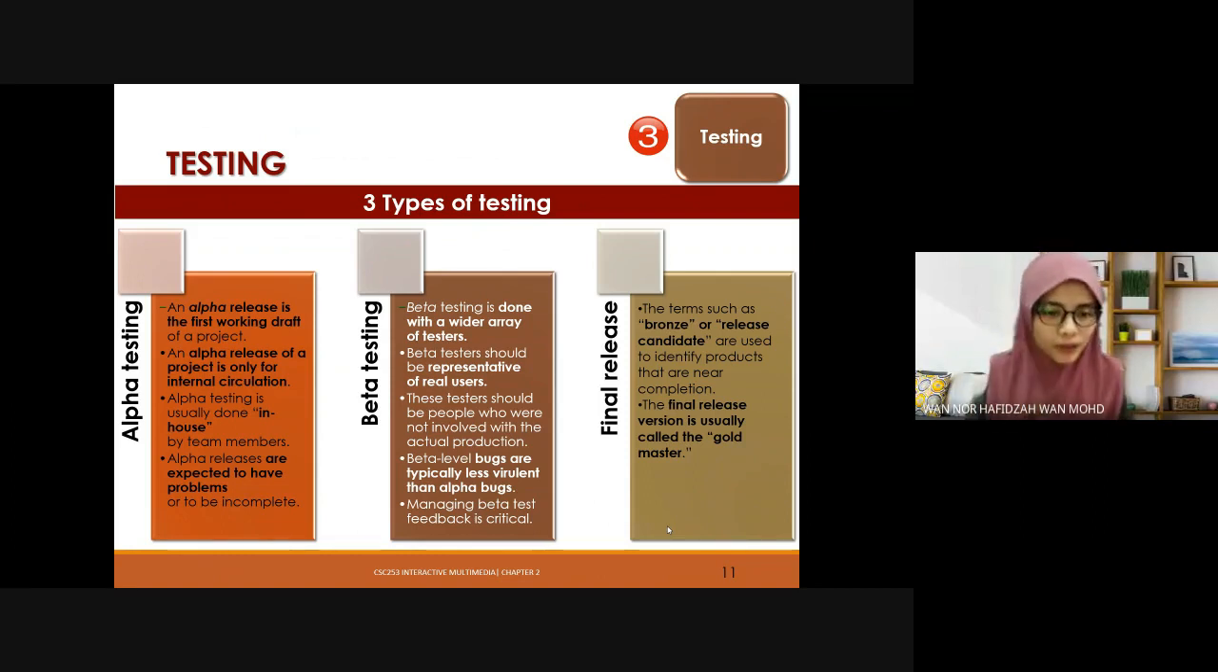So alpha releases are expected to have problems or to be incomplete. Why are problems expected? After we have done the alpha testing, the team members already know about the structure of the project. For example, we know we cannot press this one, because if we press this one, it will go to the wrong frame.